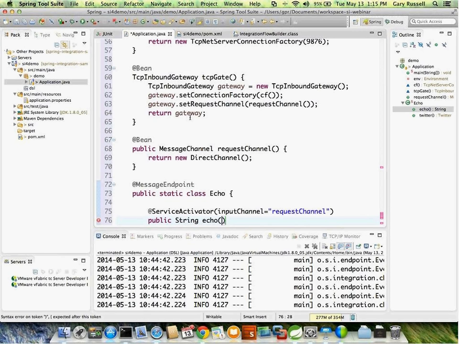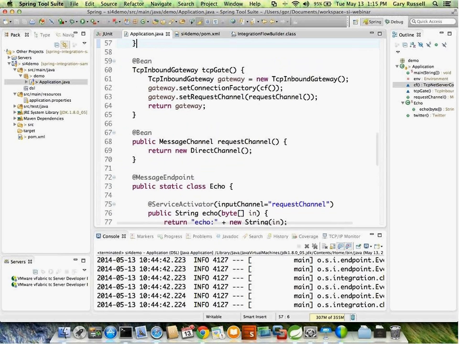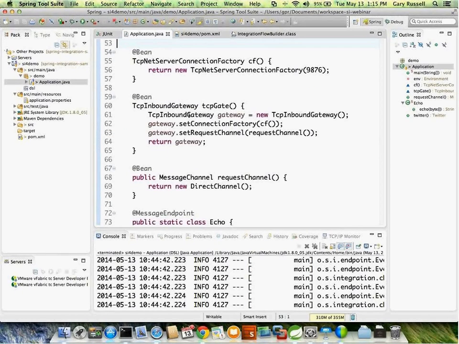Now the TCP inbound channel adapter creates a byte payload by default, so I'm just going to do that. And all I'm going to do is just echo it. I'm going to return a string "echo" plus a new string for n. Now, because the service activator has no output channel, the reply will go back to the gateway. For those of you familiar with Spring Integration, that's one of the core capabilities.